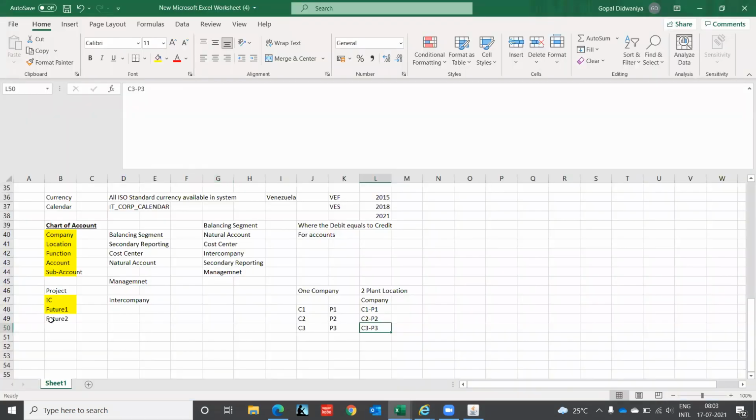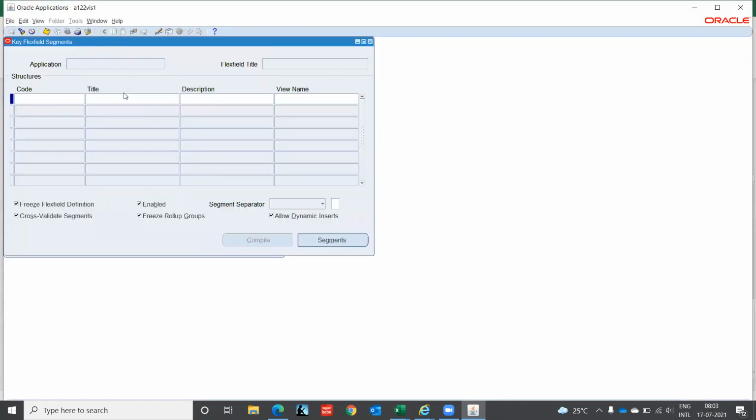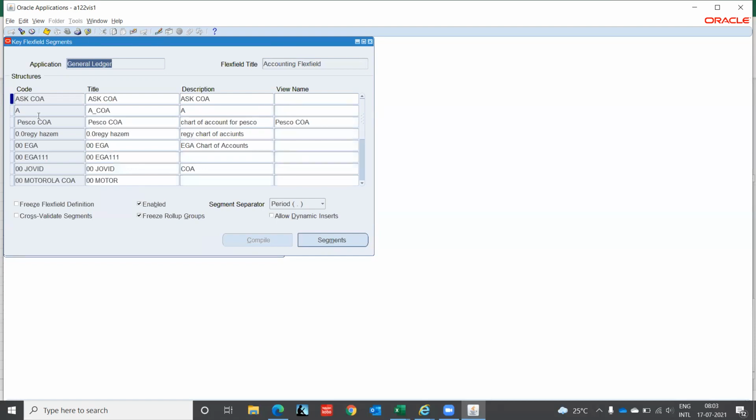Now our task is to define the chart of account structure. We are defining over here the structure. So press F11. In the application, you mention general ledger and flex field title is accounting. Press Control F11. So these are the chart of account structures already defined. I'm not saying that this you need to use. I'm going to create my own structure.